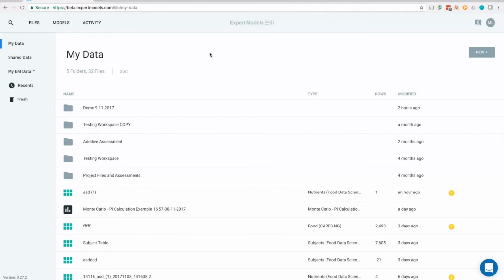So first, what you can see here is Expert Models. As I said, it's a cloud-based piece of software. I just logged in on my browser, and firstly I'm going to open some of the data just to make sure we know what we're looking at. I'm going to briefly open one of the dietary surveys that Cian was describing, and then go through using that dietary survey to run an assessment.